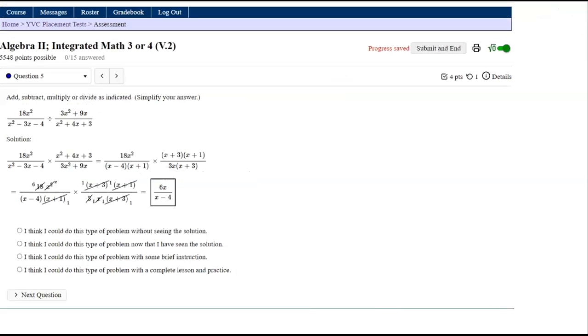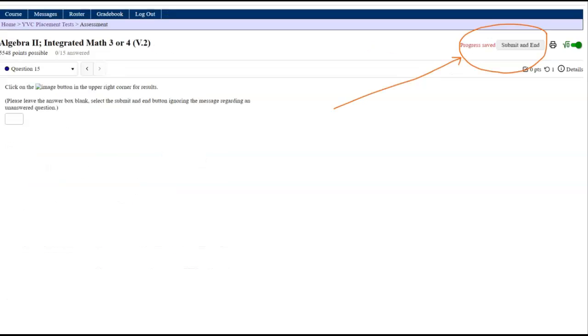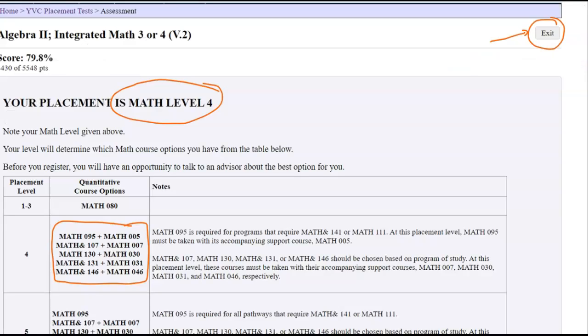Once you have completed the self-assessment of your current knowledge on the 12 problems, you will come to the final page. This last page is question 15, and this is where you use the Submit and End button to see your results. On this results page, your math level will be given. A list of possible courses for various levels is shown, and the class you select at your level will depend largely on your area of interest and will be made at some later point with the assistance of an advisor.